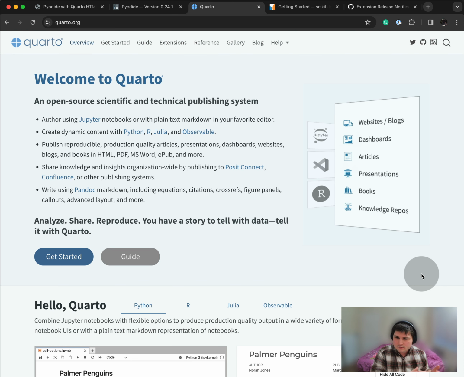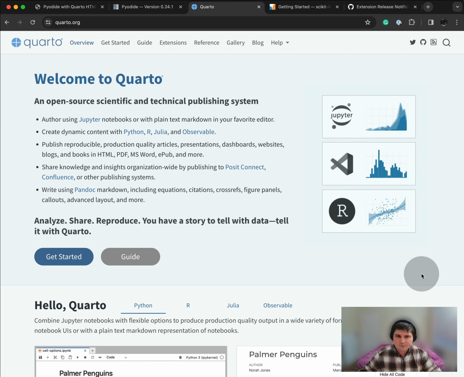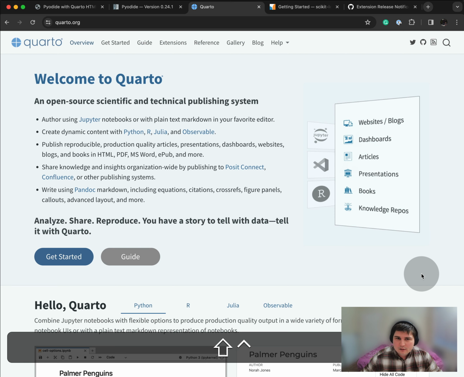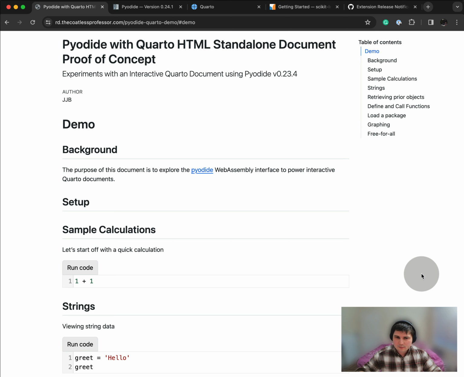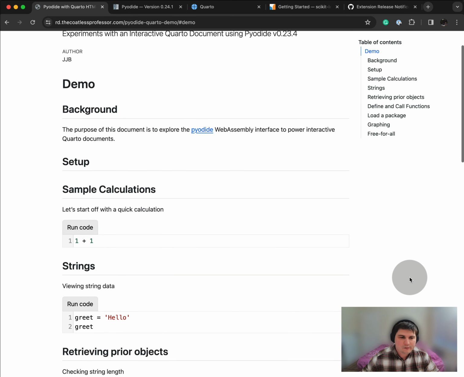Now, in terms of how we're actually designing and making this document, we're going to go ahead and use Quarto, which is a publishing platform for scientific and technical documents. You normally would use this in the process of doing data science, so designing a data science notebook or doing a data science analysis. All right, that in mind, let's now jump back to the actual document and go through it and see some of the potential for running Python code in our web browser.